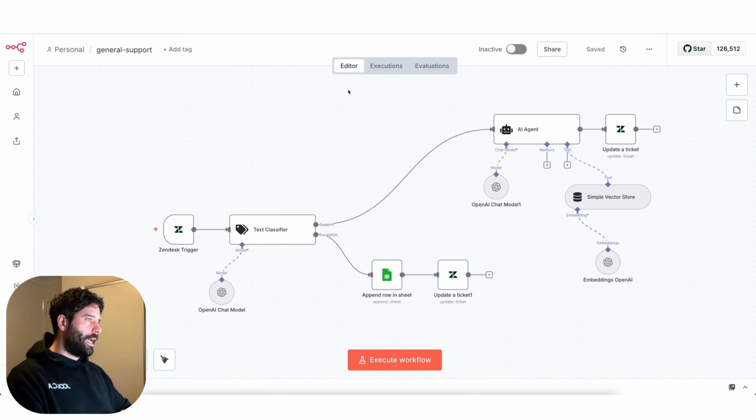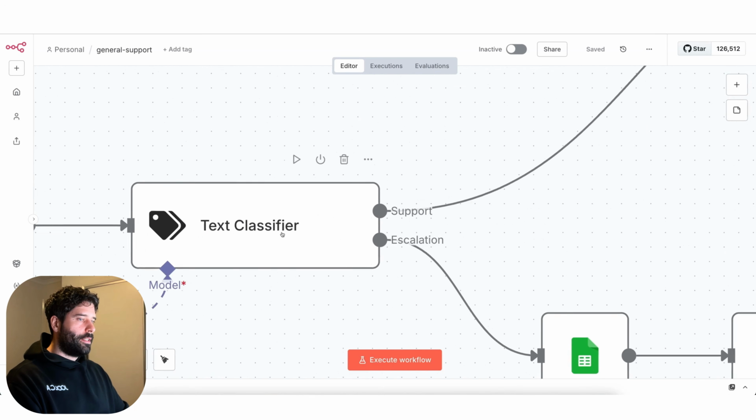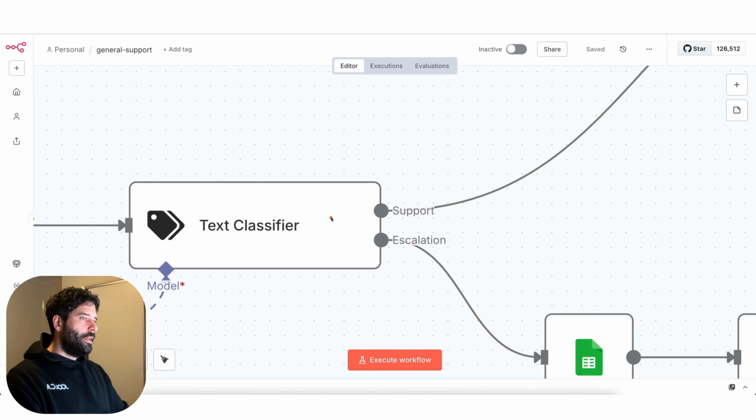So we start off by looking at a very generic customer support automation workflow. This is not production ready, so I wouldn't copy this. But let's say we get a new ticket from a customer and we immediately plug it into this classifier. The role of the classifier is to identify if the ticket is a general support ticket that we can give to the customer support agent, or if it's an escalation where the customer is visibly frustrated and they're demanding a refund or to speak to a manager.